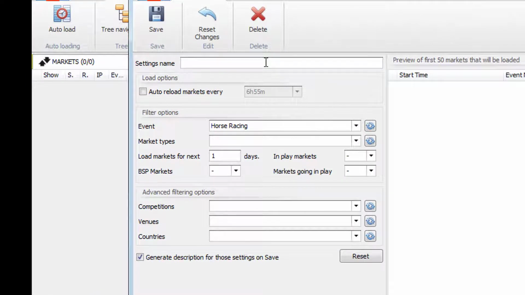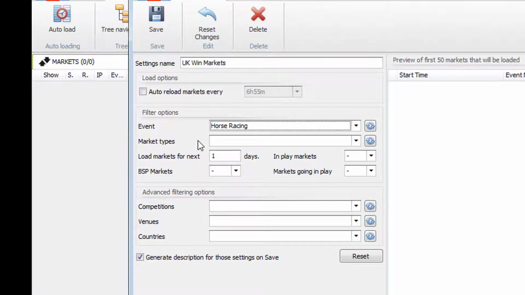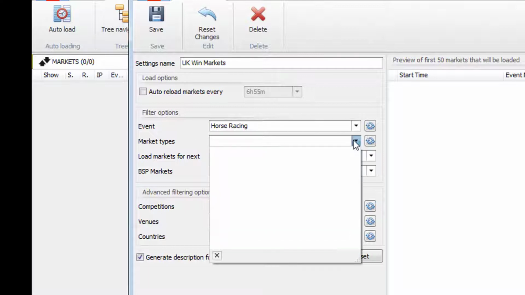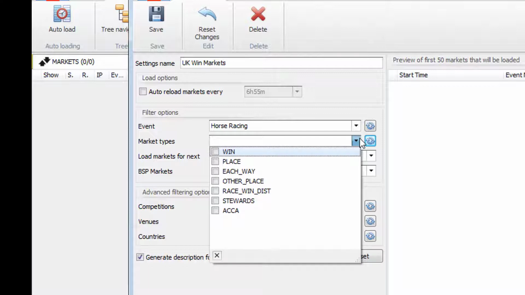First, we set the name, for example, UK Win Markets. Then we select the event, horse racing. Then we select the market type. The list is currently empty, so click refresh, and then we get a list of the available markets. Then we select the win market type.